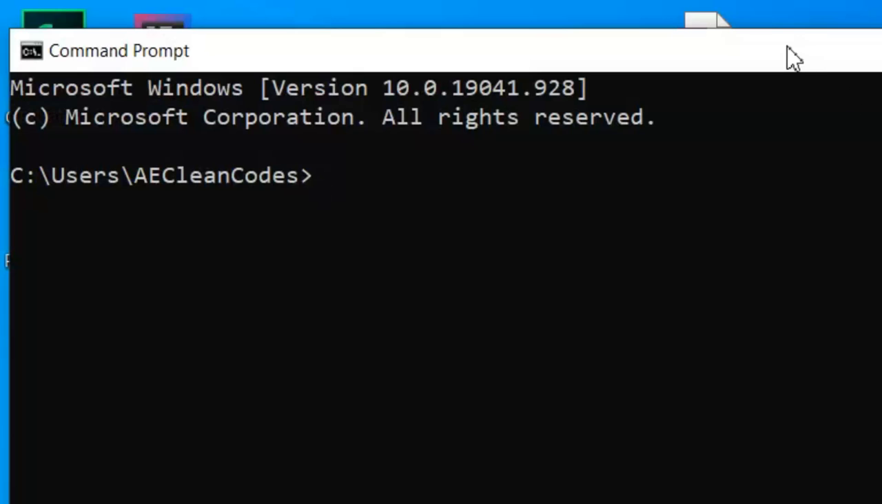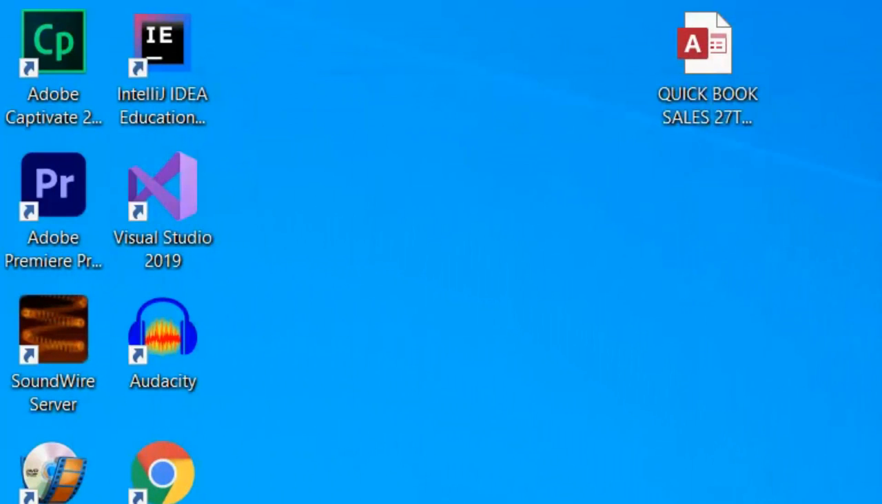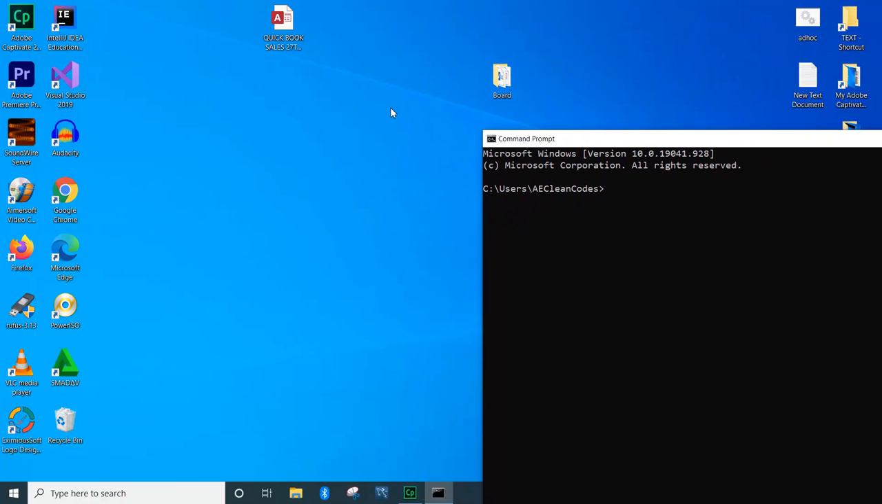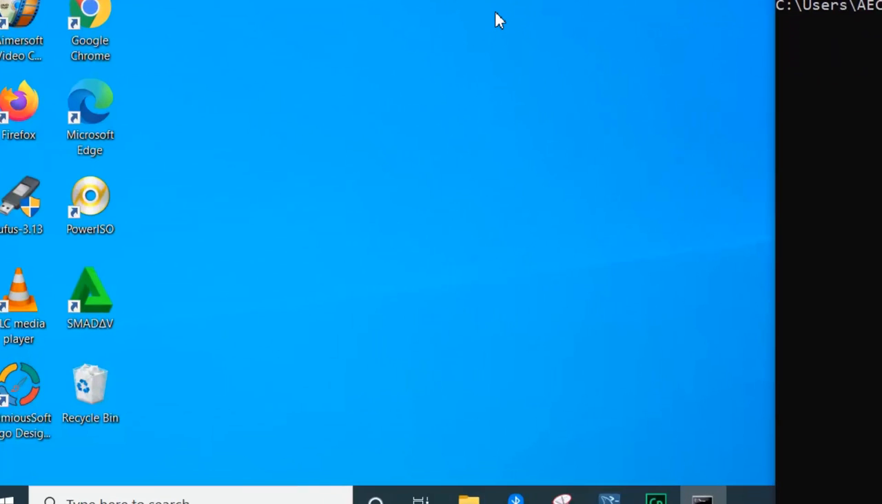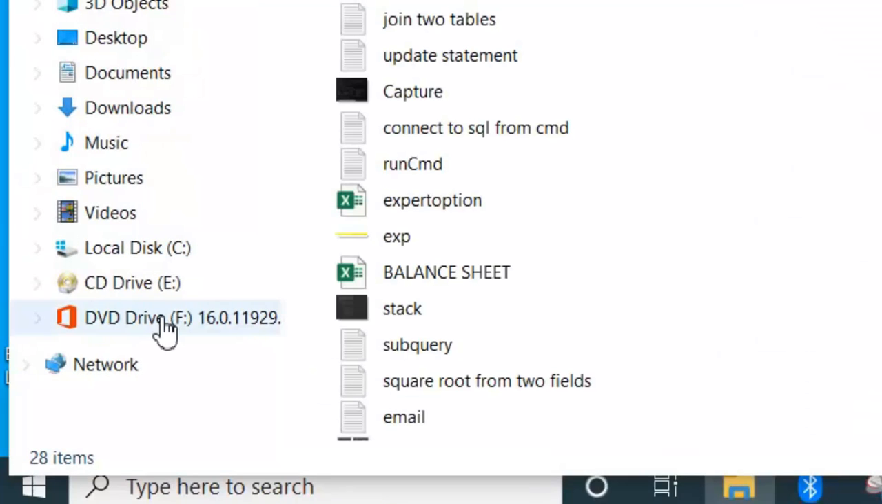Fine. When you have launched your command prompt successfully, just hold on. Keep it somewhere. Then you go to the drive C. You can click on this File Explorer or you can open any folder on your desktop. I'll click on this File Explorer. Then I will go to my drive C.